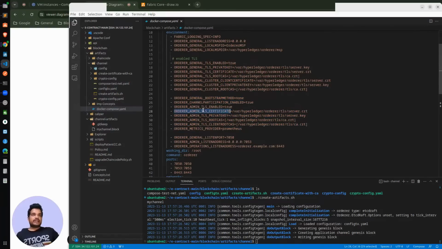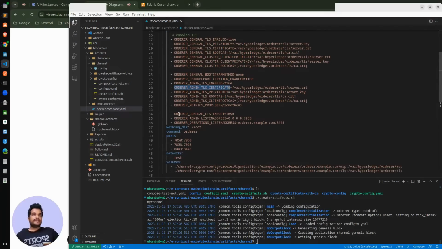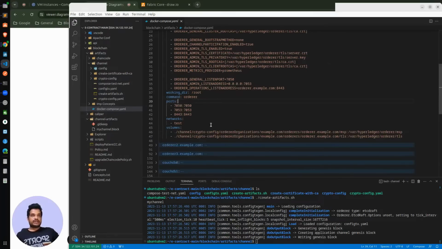Orderer admin TLS certificate, private key, public key, where exactly it is. So we are providing all the information, and this orderer is currently listening on port 7050 internally. Then the orderer admin listen address and the orderer operations listen address. The working directory is root, and the command is orderer, so it will just start the ordering service. And these are the ports we have exposed.